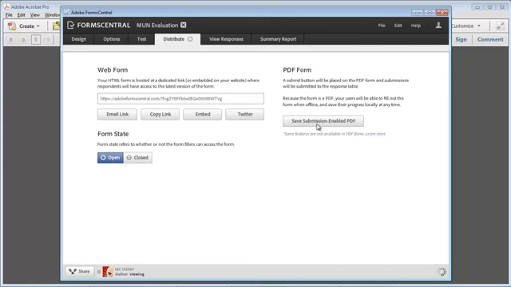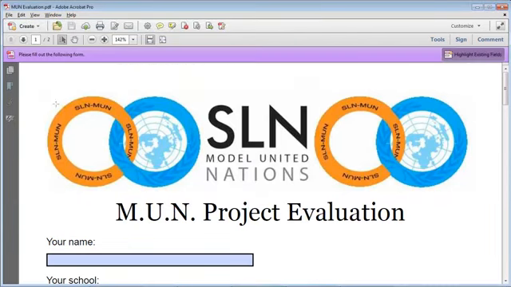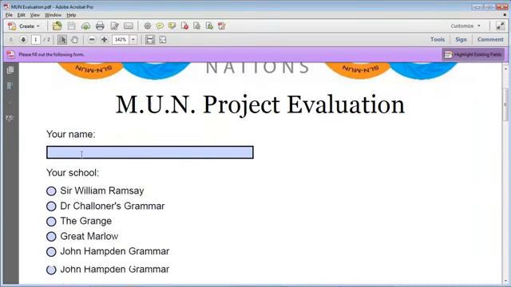So let's just do this. It's going to save a submission enabled PDF. It's going to save it. I'm just going to save it onto my local drive here. You could distribute this. Person then gets a message, please fill out the following form. I'm going to be Robert Mugabe for the purposes of this. I'm going to come from a particular school, I don't know which one, let's try this one.